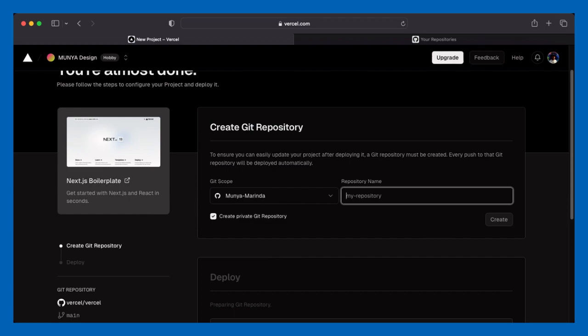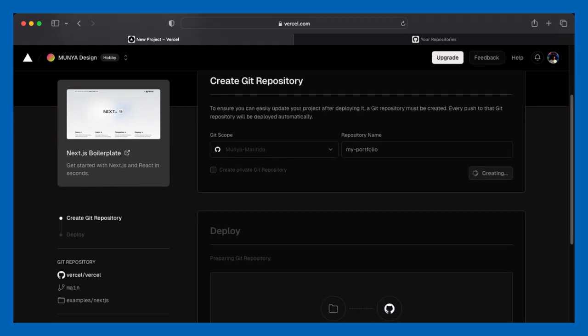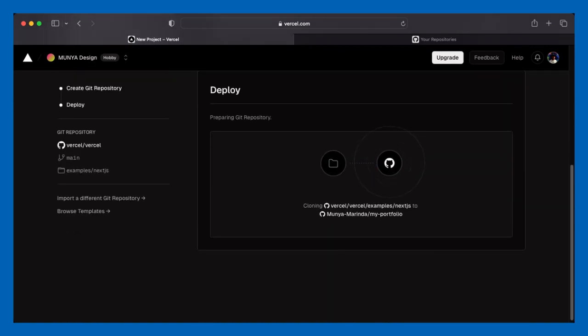So let's just call it my portfolio, and then I will create it as a public repository, meaning that anybody can clone the repository if they want to build onto the project or contribute to the project. So let's just give it some time.